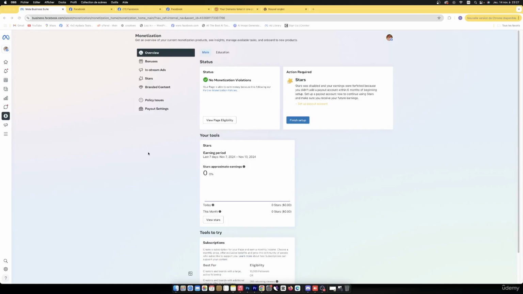And Facebook typically pays out earnings around the 21st of each month. If your balance meets the minimum payout threshold, and it depends on your country and your location too, you may be required to provide tax forms like W9 for US residents or W8BEN for non-US residents.